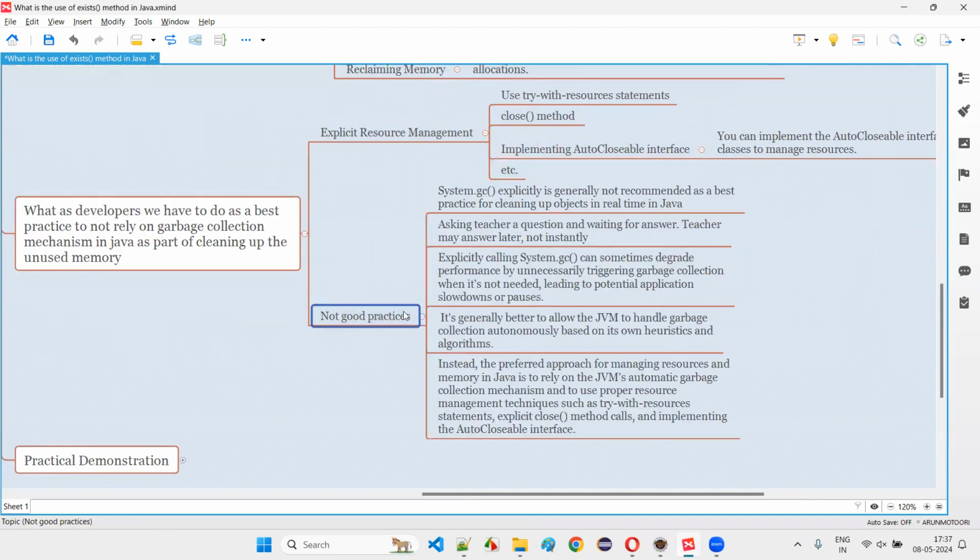There are some not good practices also. There are some ways to instruct Java to invoke the garbage collector mechanism. Instead of the garbage collector coming whenever it is free to clean your unused object memories, you can instruct the Java garbage collector mechanism. You can invoke it, call it and give an instruction to clean.